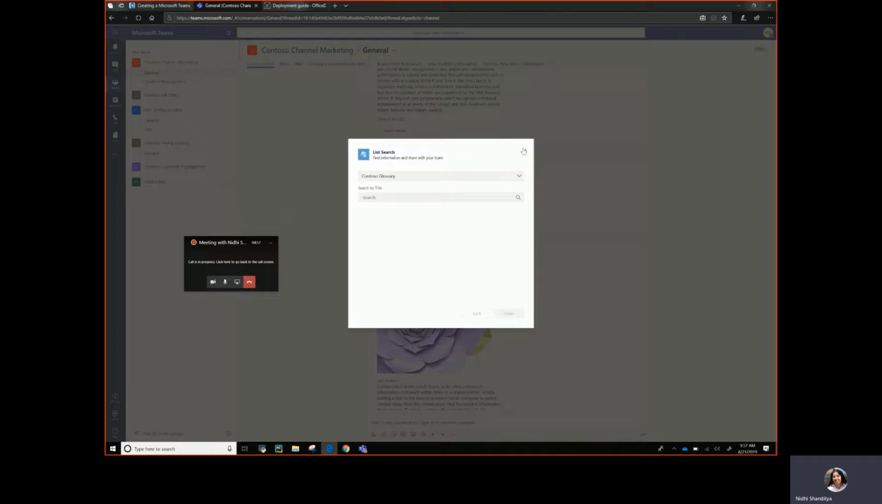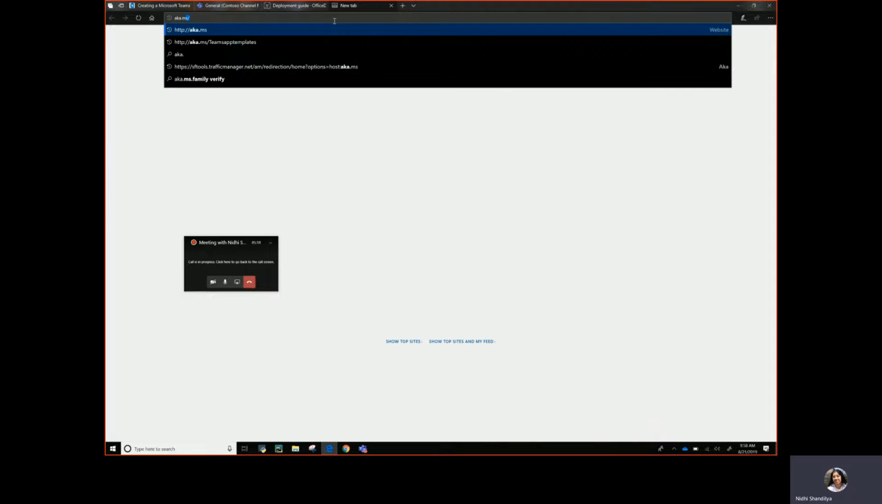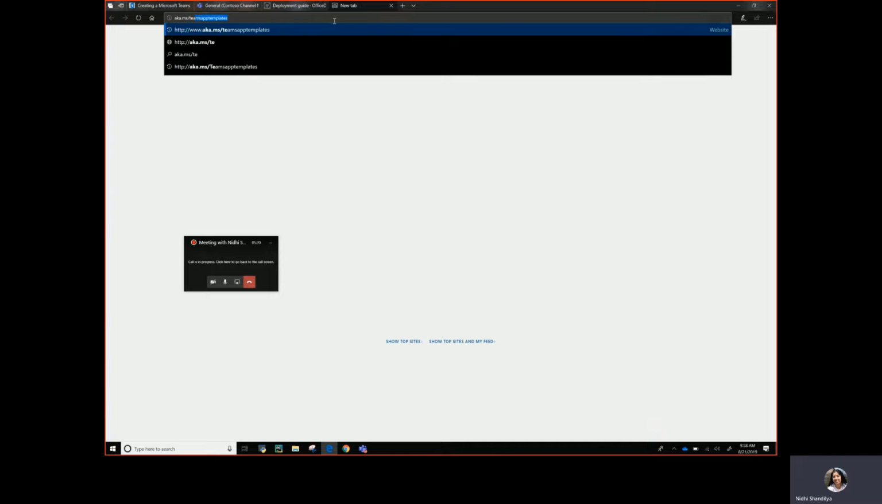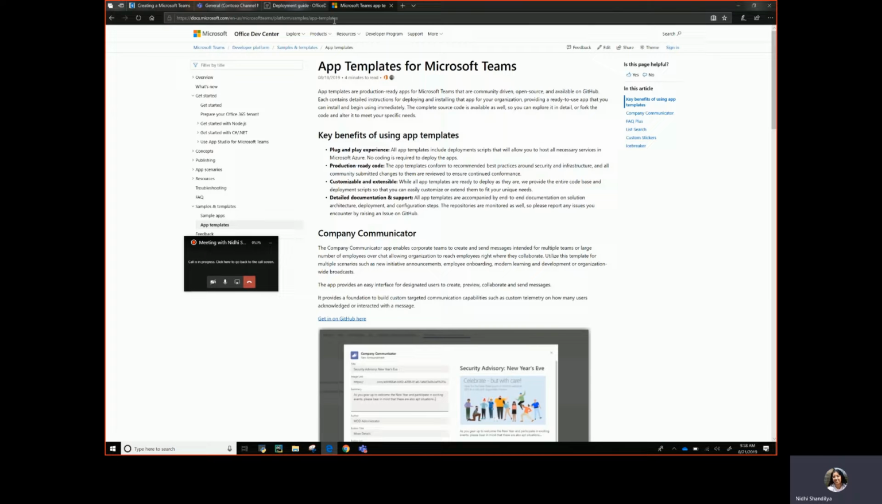You search for your result, and then you can easily bring that data contextually within a conversation itself. So those were two integrations from a SharePoint perspective. If you liked the list search app template, accessing it is really simple. All you got to do is go to your browser and hit aka.ms/TeamsAppTemplates, and it will take you to the full catalog of app templates.